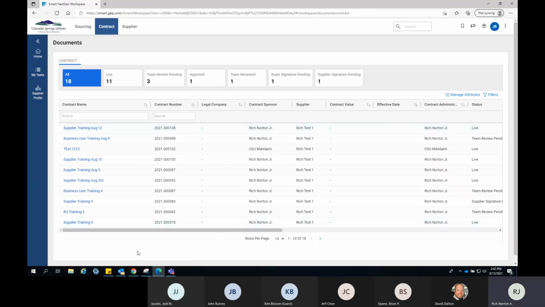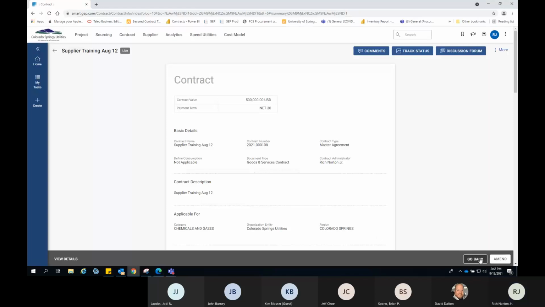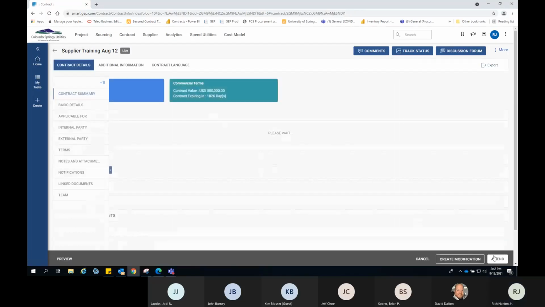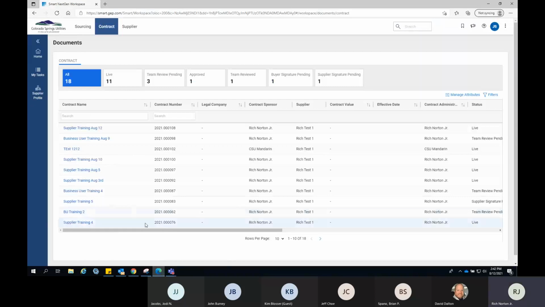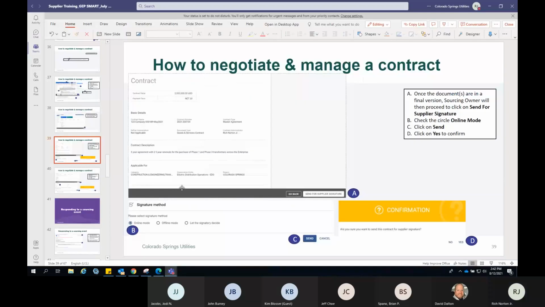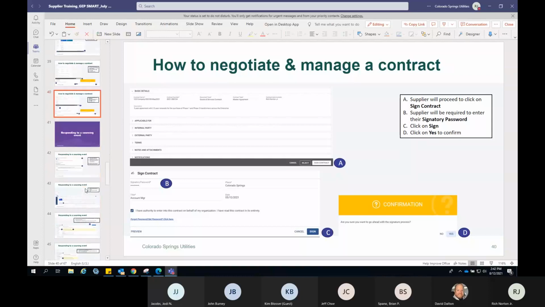Now, as a sourcing owner back at utilities, if I click go back, I can now amend this agreement. So if I need to do an amendment, a change order, do a task order, I can do so with the amend button. And then you and I would go through the same series of steps to negotiate that amendment. Any questions on how to negotiate and manage a contract?